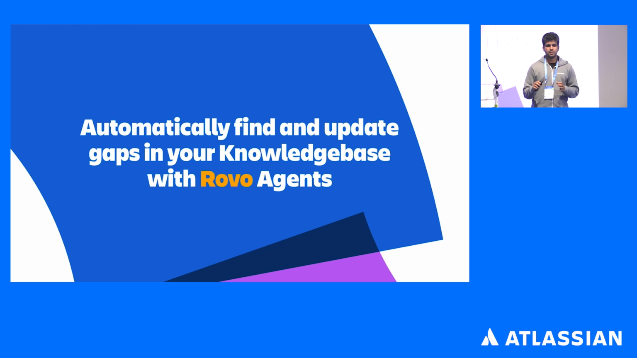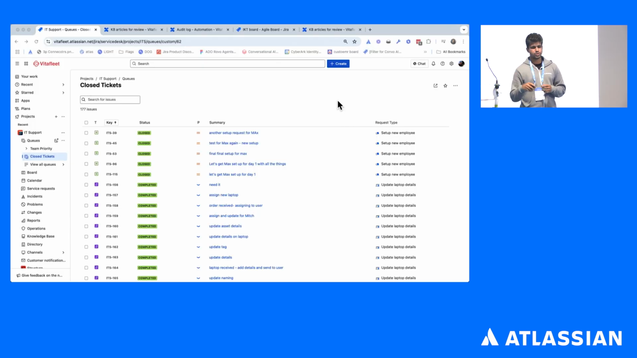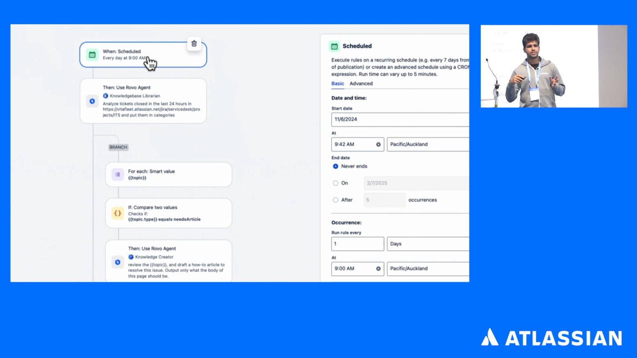Let's say I want to create a whole new workflow where I automatically find gaps in the knowledge base based on the customer requests that we get, and either create or update articles based on that. The way we have done this is, let's say we have this issue queue, and we have created this automation. In this case, there are two agents working with each other.